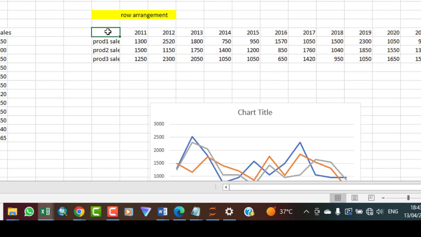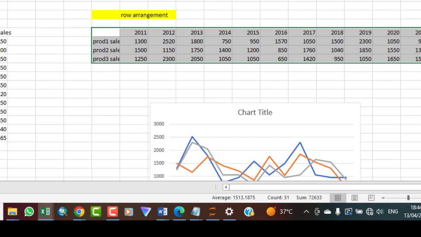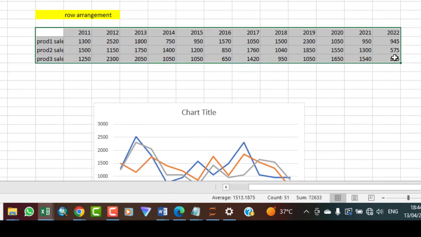So try to note the difference between the column arrangement and the row arrangement. Very important for you to leave this cell open when you are trying to visualize your data using the row arrangement. So let me select the data together and then we'll plot and see how it looks.